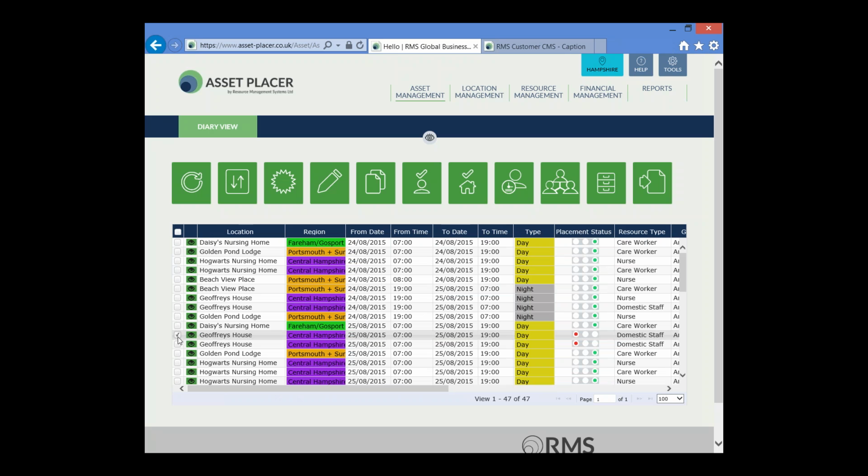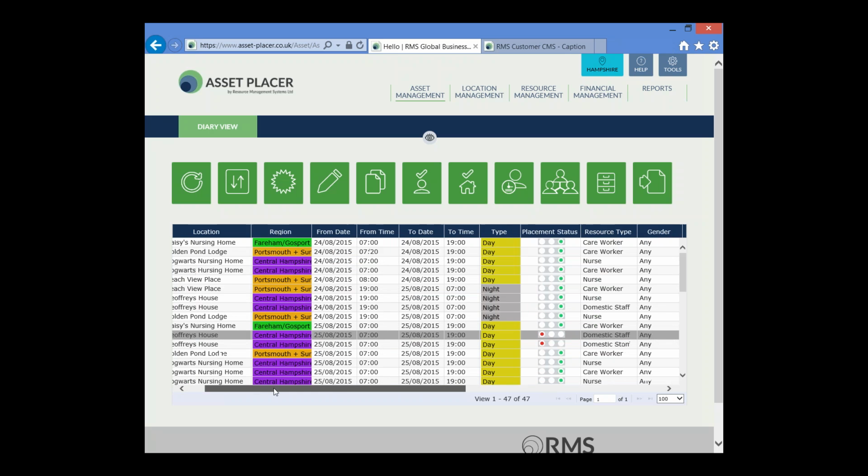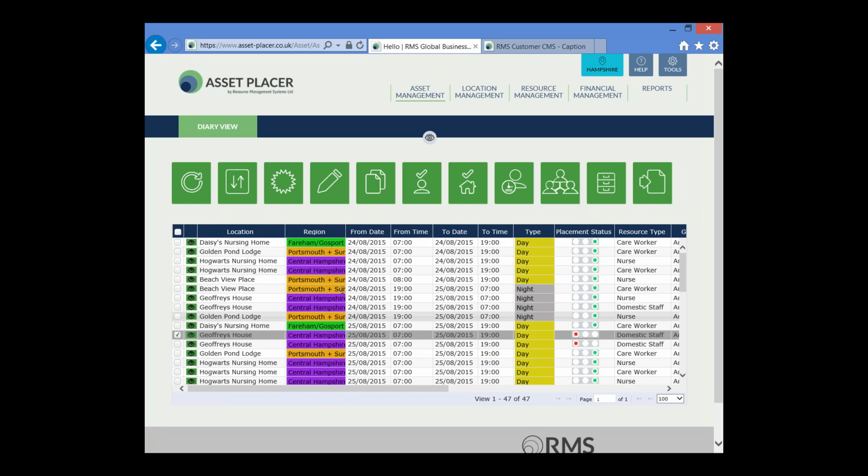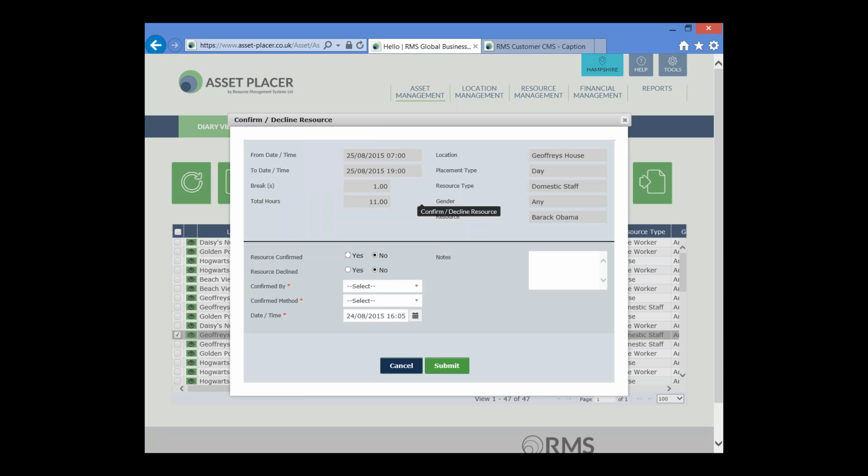I'm now going to tick the placement that Barak's assigned to again and go to the confirm decline resource screen. Just click the button here. What I'm going to do is state that Barak has declined the resource. It was me that confirmed this with him, and it was over the phone.